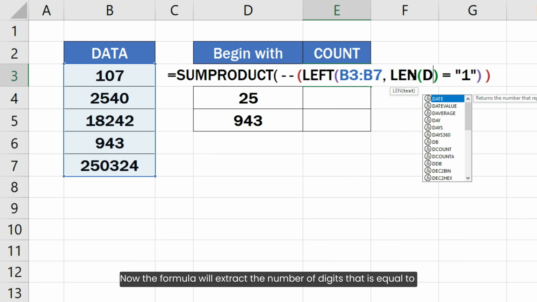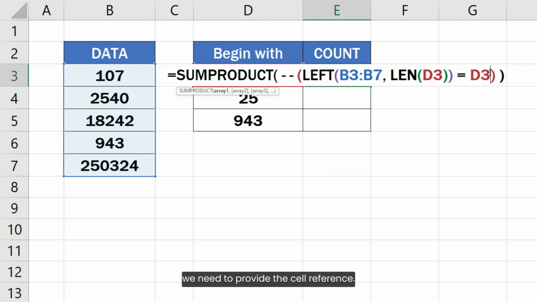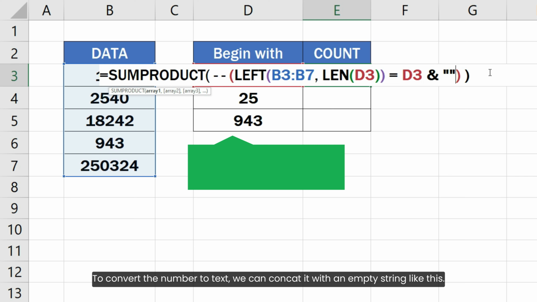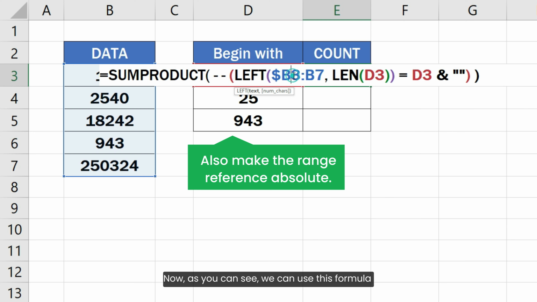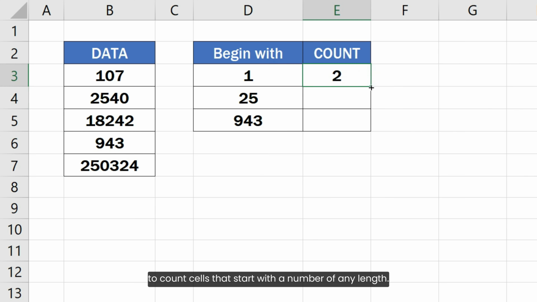Now, the formula will extract the number of digits that is equal to the length of the number we are searching for. Next, instead of hard-coding the number we are comparing with, we need to provide the cell reference. To convert the number to text, we can concat it with an empty string like this. Now, as you can see, we can use this formula to count cells that start with a number of any length.